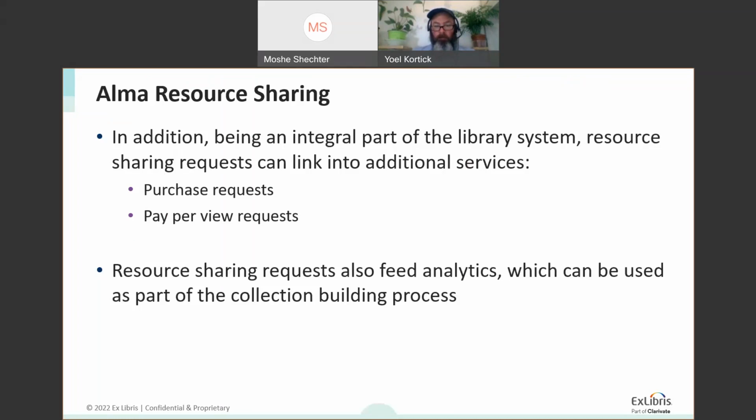In addition to that, and to make the picture a little more complete, the resource sharing request can also be part of another service, or can link into another service, which is not a resource sharing service. So for example, I may have a resource sharing request that I cannot fulfill with any of my tiers of potential lenders, but I could transform this request into a purchase request. So that even though I cannot obtain this resource from any of my peer partners, I can perhaps decide that I want to buy this resource for my patrons to be able to make use of it. It could be via purchase request, or it could be that I can have access to pay-per-view sites, such as CCC Get It Now or other options that enable me to pay and get limited access to a resource so that I can get this resource for my patrons.